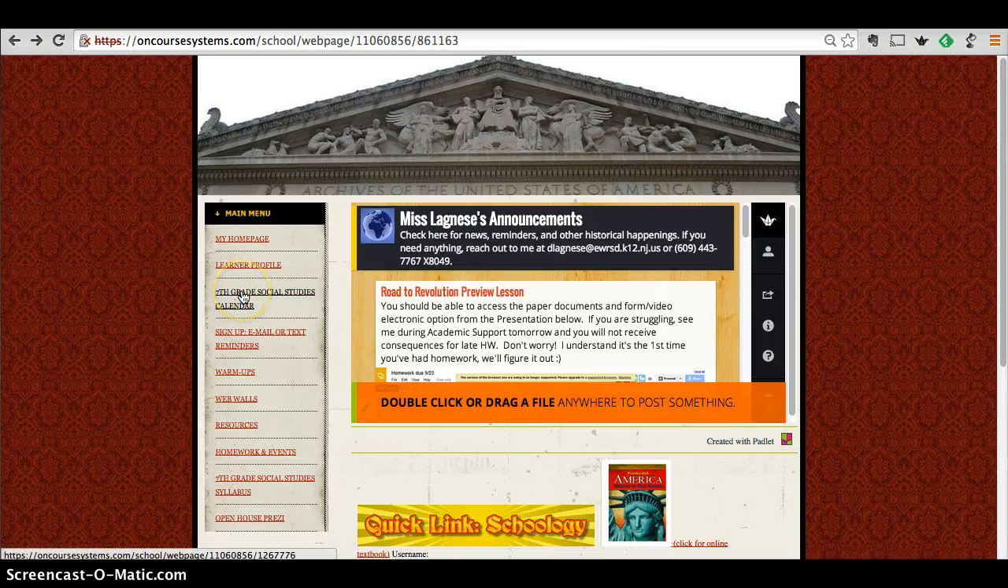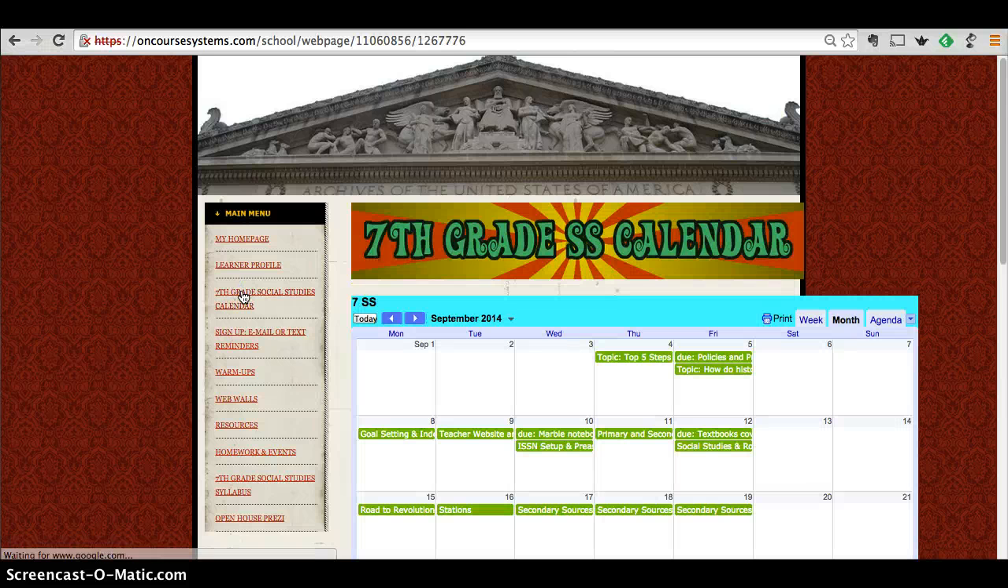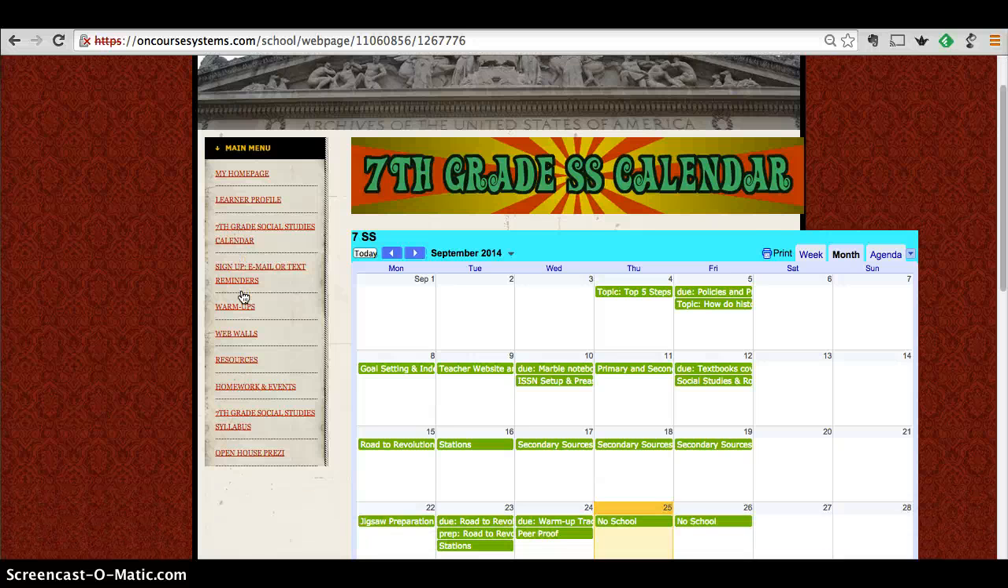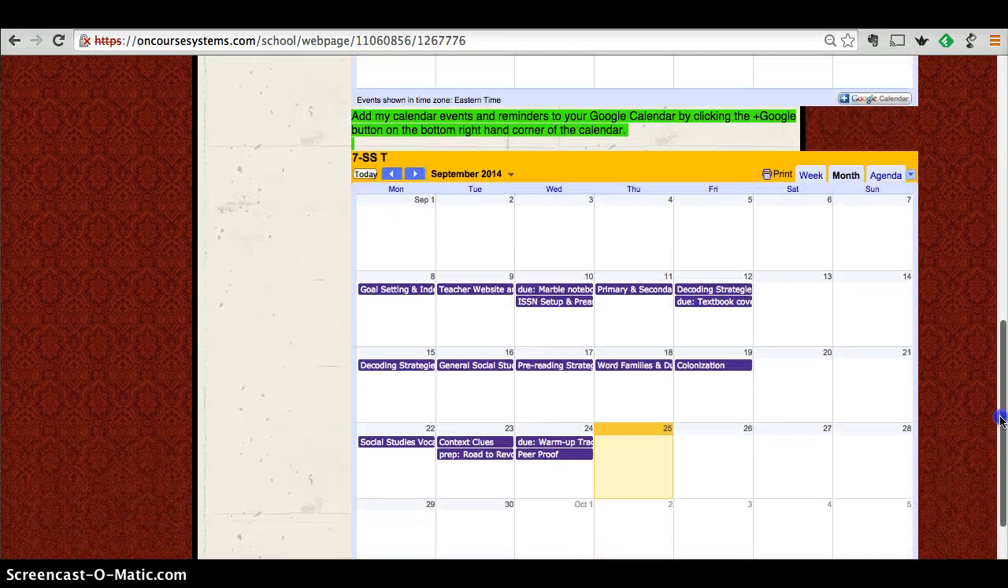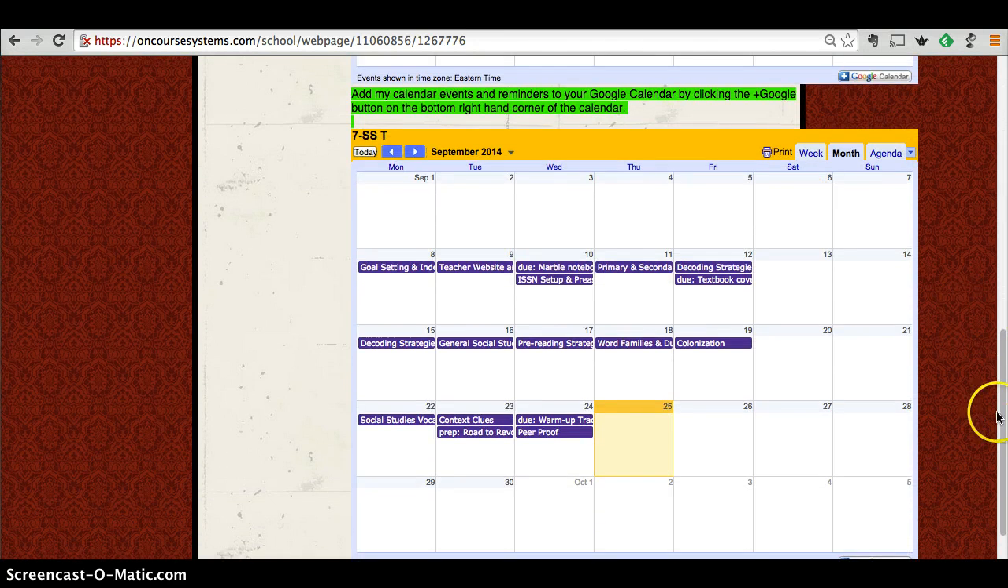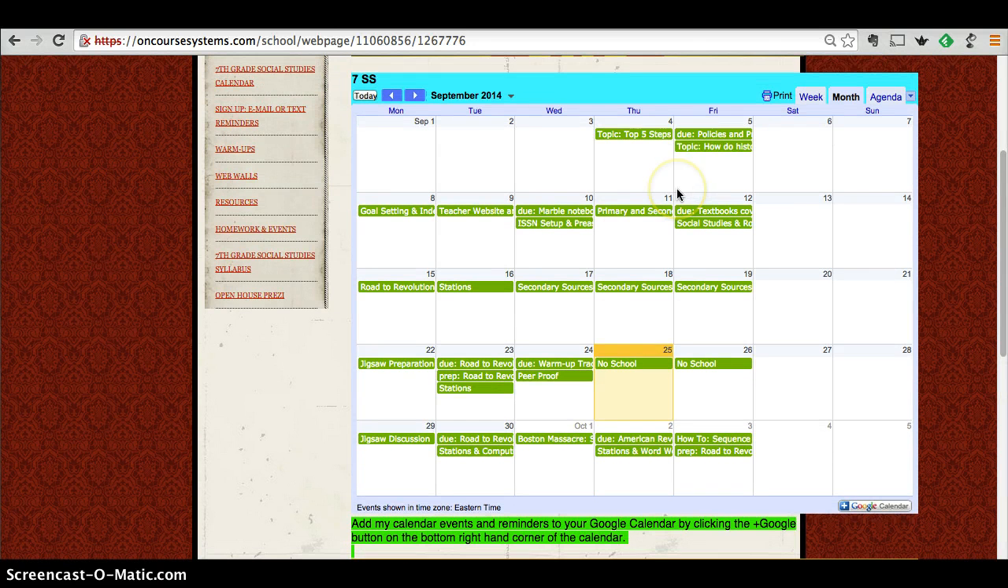The next link on the main menu is the 7th grade social studies calendar. There's a lot of information on there that's organized into a calendar format, but can really help kids if they're absent or if they are looking for materials for homework. There are two calendars here, the 7SS and then the 7SST. That's for my period 7 class, and these are for my period 1, 4, and 5 class.